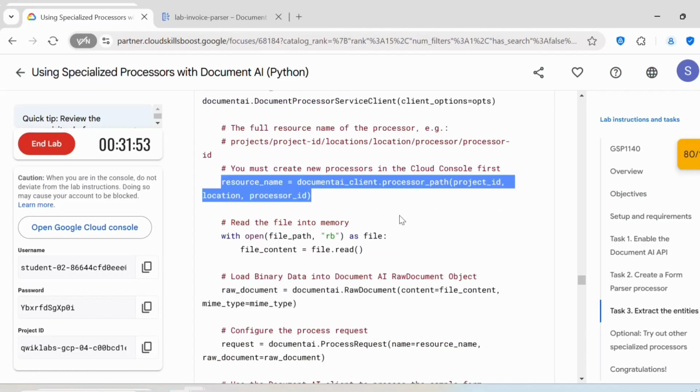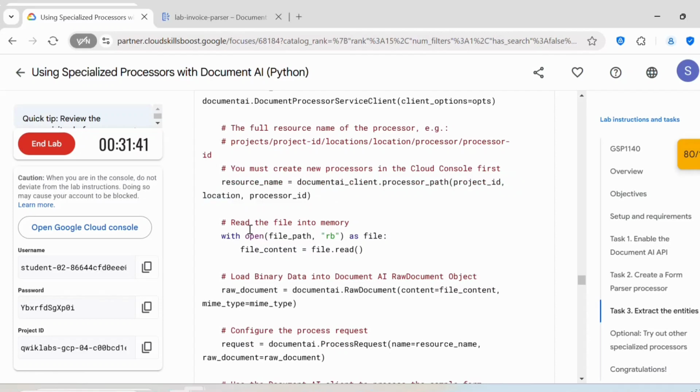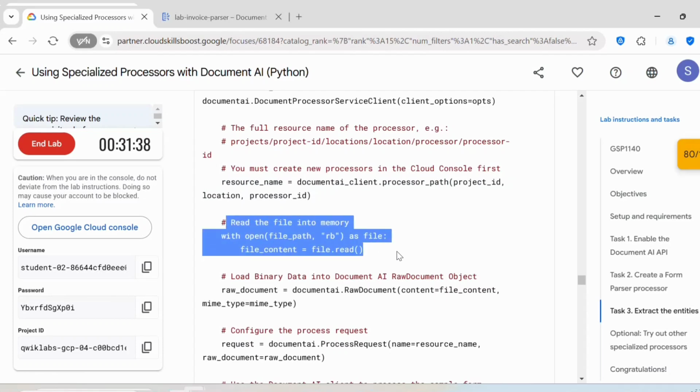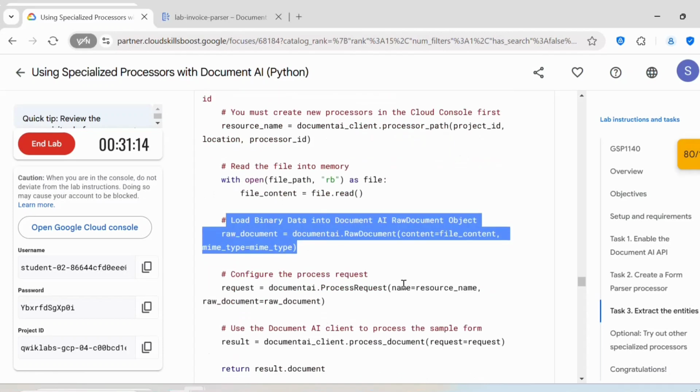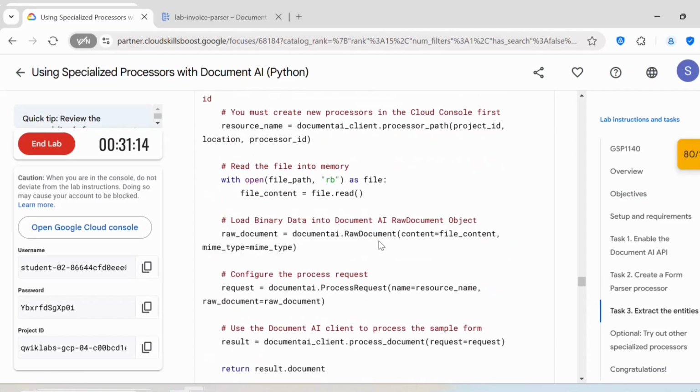Then we are defining the processor path. It constructs the processor path. Here we read the file into memory. This reads the PDF invoice in binary mode. So rb is read binary. Then we load the binary data into Document AI. We are preparing the document for processing. This converts the binary file into a raw document object for Document AI.